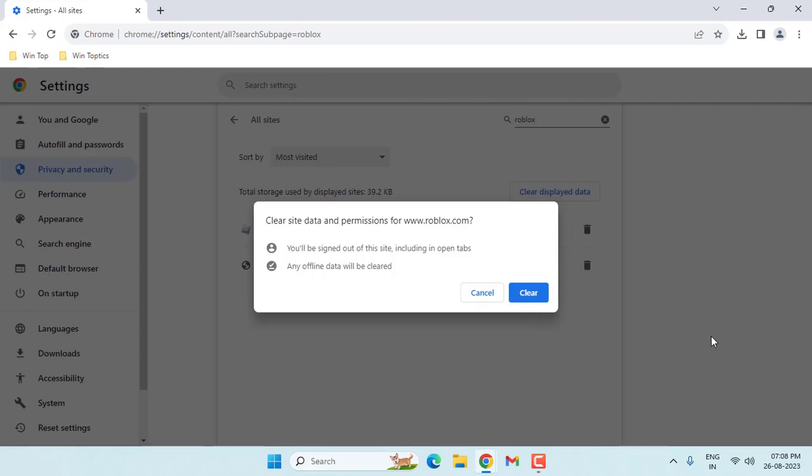After doing this, once you restart your PC or laptop, it will fix your problem. So in this way you can fix this problem.